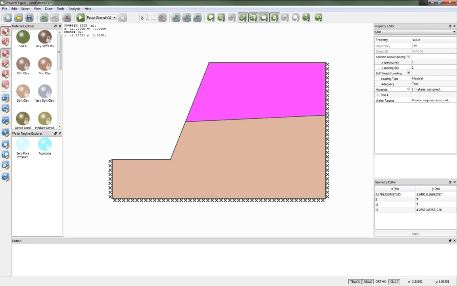And yes, for dipping rock masses, you can model discontinuities in rock mechanics. Same way here. So for simple sliding problems, that is possible.